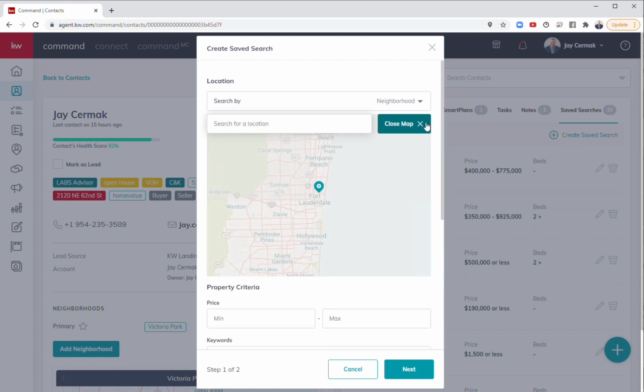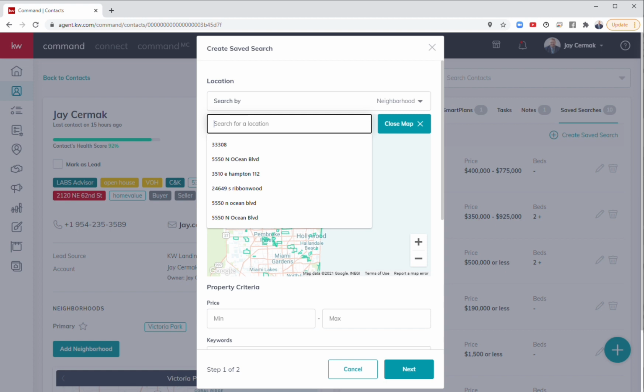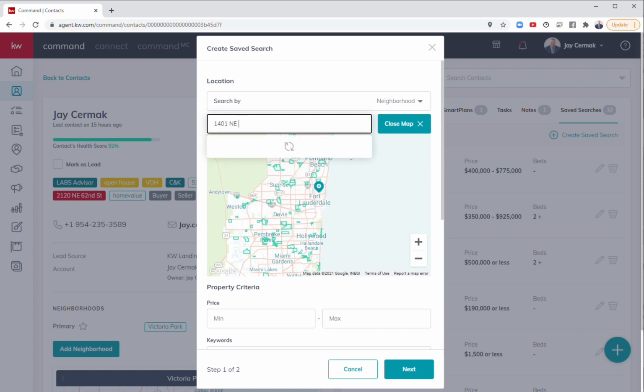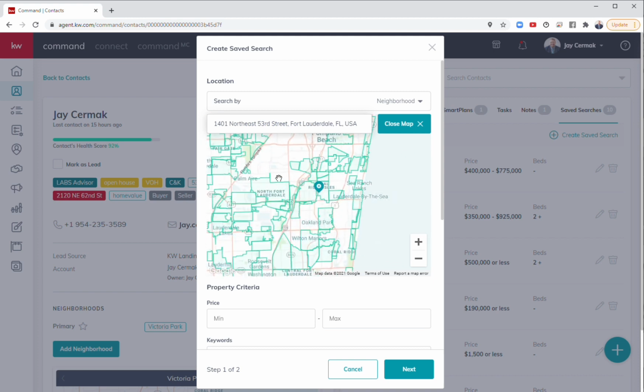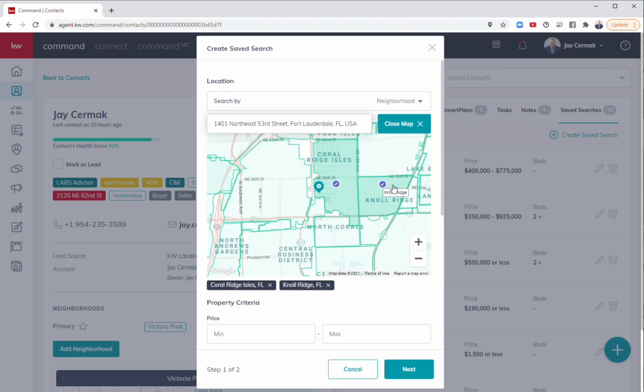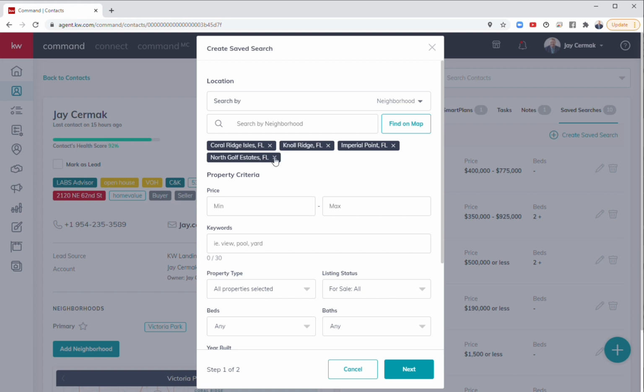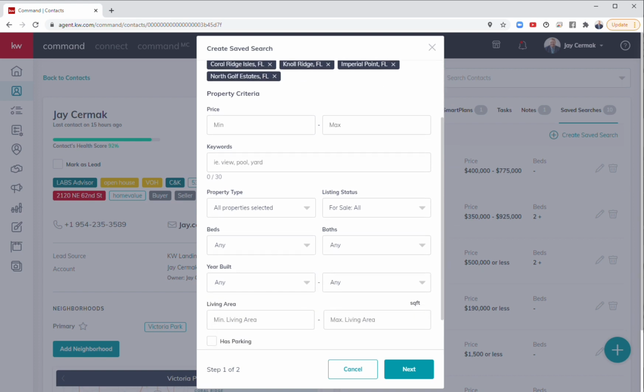I can also come to find on a map, search for a location. So let's say I'm looking by their address. There we go. I could see the address here. And if I zoom in, I've also got the ability to see, oh, okay, you're in this neighborhood. And you told me, you know what, I actually want to move over here to Knoll Ridge, Imperial Point, and this area. Perfect. So now I've selected more than one neighborhood. So now I can close that map and I've got multiple neighborhoods selected. So this is great that you can now set up a search area for maybe around where they want to live.